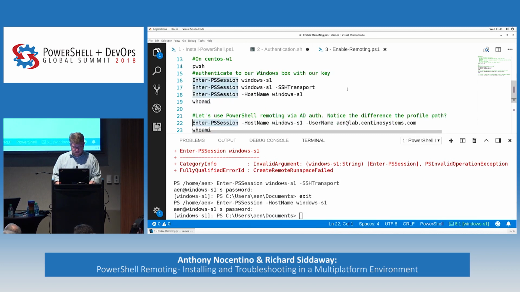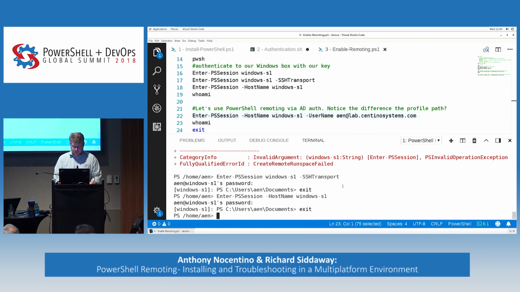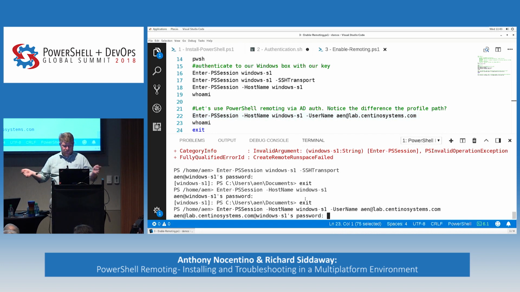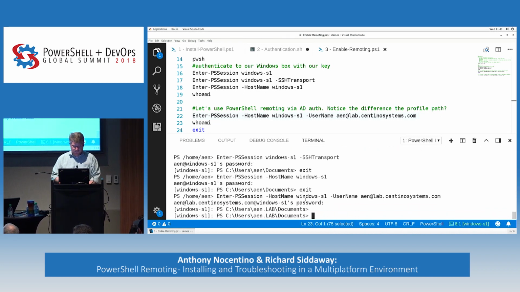Now, let's do AD auth, right? Again, no configuration to make this happen other than what we've done so far, joining a domain and putting SSH on there. So I'm back on the workstation, and I'm about to connect to that Windows-S1 by simply defining the username. And this is all facilitated by OpenSSH under the hood and PowerShell remoting on top. And I get exactly what I want on the remote system.